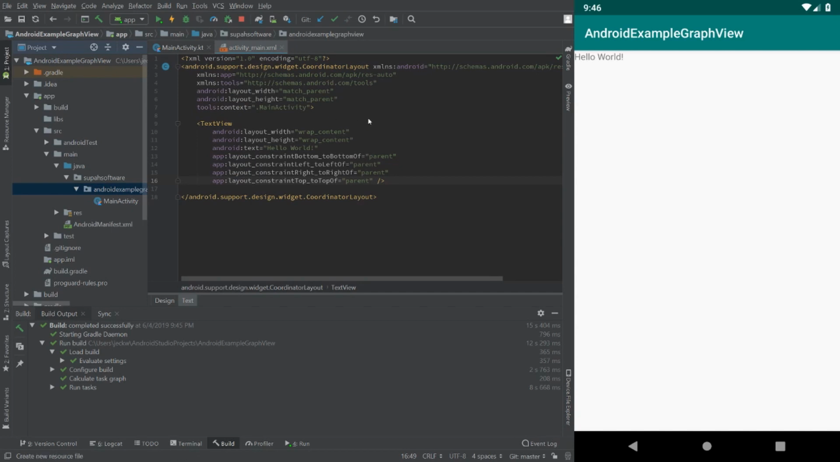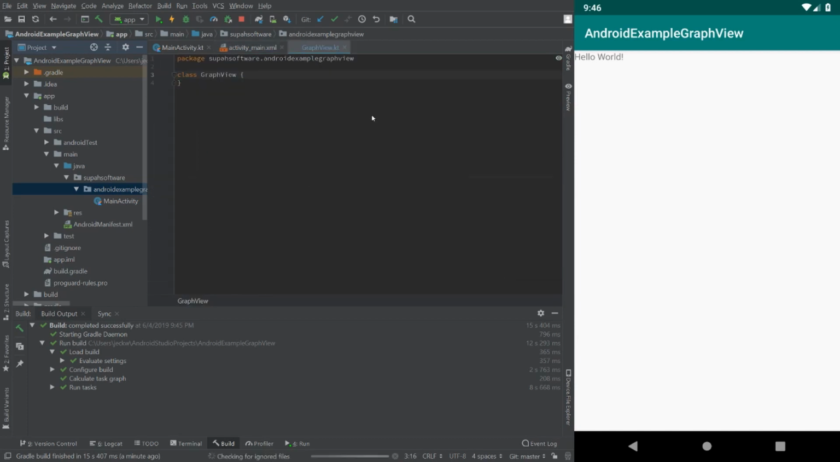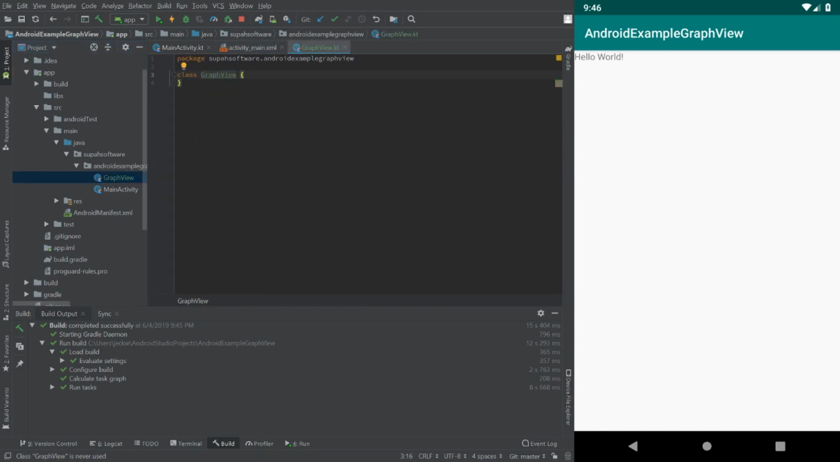So first, with any custom view, you need to create a new class, and we'll call it graph view. Now, with any custom view, you're going to want to construct it with two things. First, you're going to want to construct it with a context as well as an attribute set.